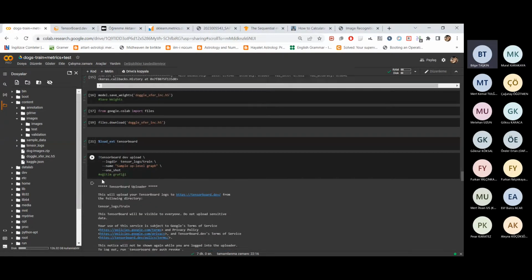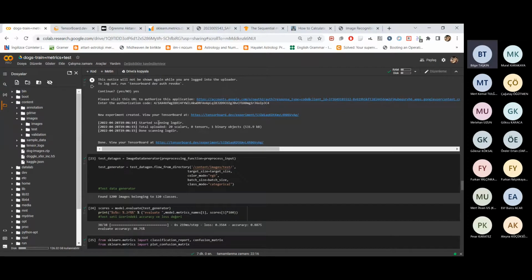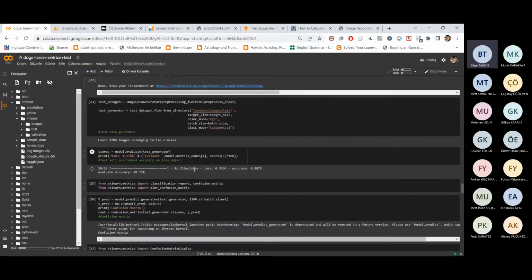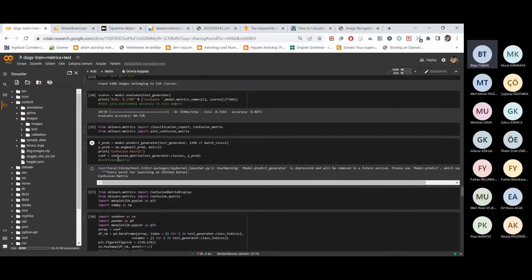And these are for plotting. Now is testing. We use the image data generator. Before testing we used preprocessing. Now you can see we evaluate the accuracy and loss value. I did a confusion matrix for the final report, teacher.